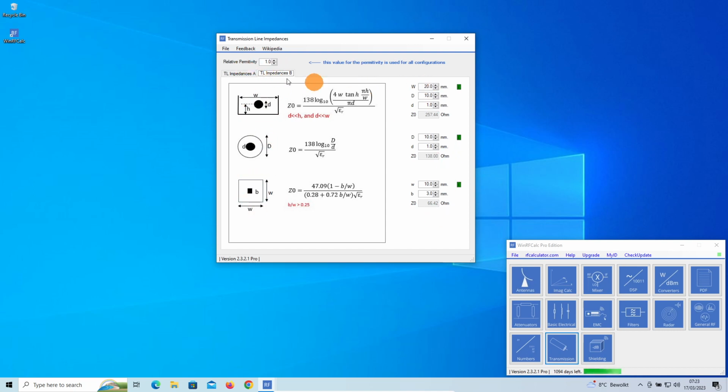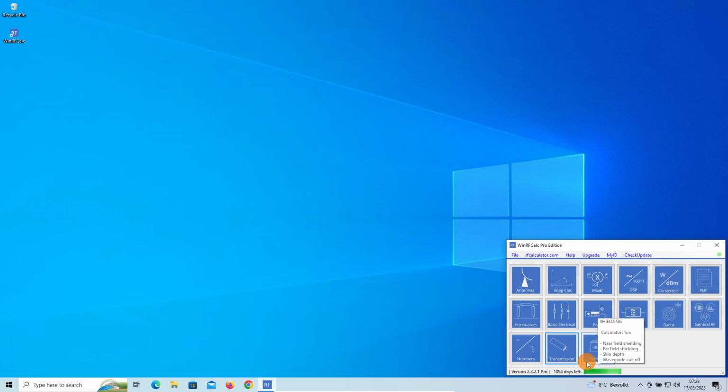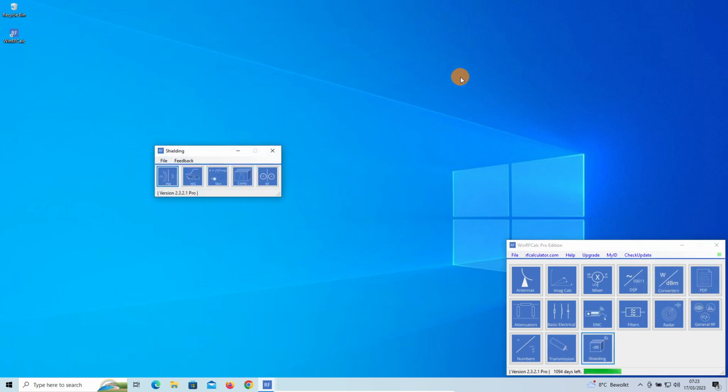Well, change these parameters here on each calculator. The green box becomes red if it becomes outside the accuracy range of the calculation, and you can also change here the relative permittivity or the epsilon. Shielding.